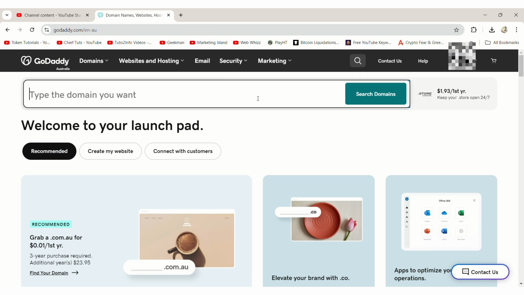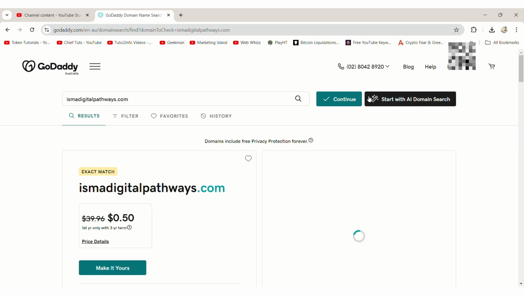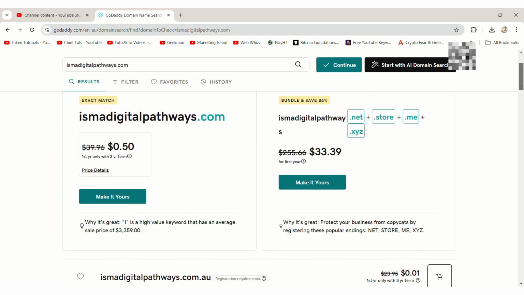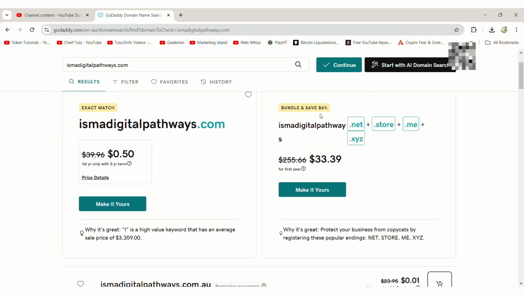Once you're logged in, you'll find a search bar on your dashboard where you can enter the domain name you're interested in. For this tutorial, I'll search for ismadigitalpathways.com and see if it's available. If the domain is available, GoDaddy will display options to purchase the .com version or a bundle that includes other popular extensions like .net, .store, XYZ, and more.